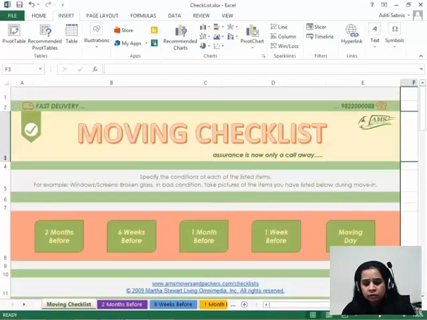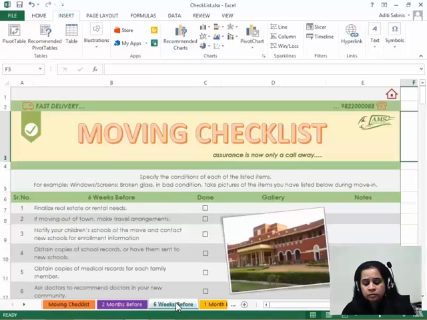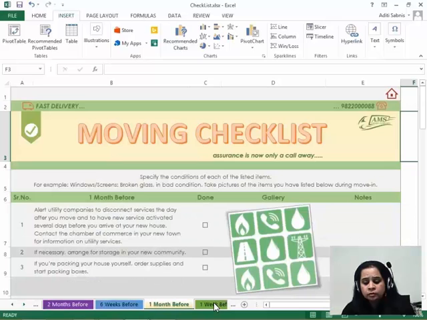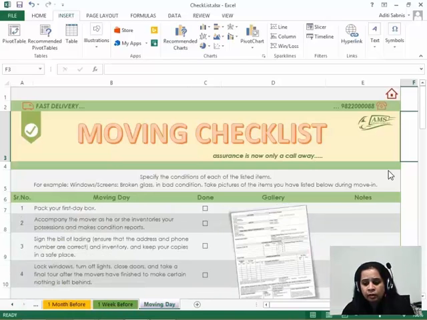Now I'll show the other worksheets. I'll click on 2 months before, then on 6 weeks before, and then on 1 month before, 1 week before. Now I'll click on Home icon.